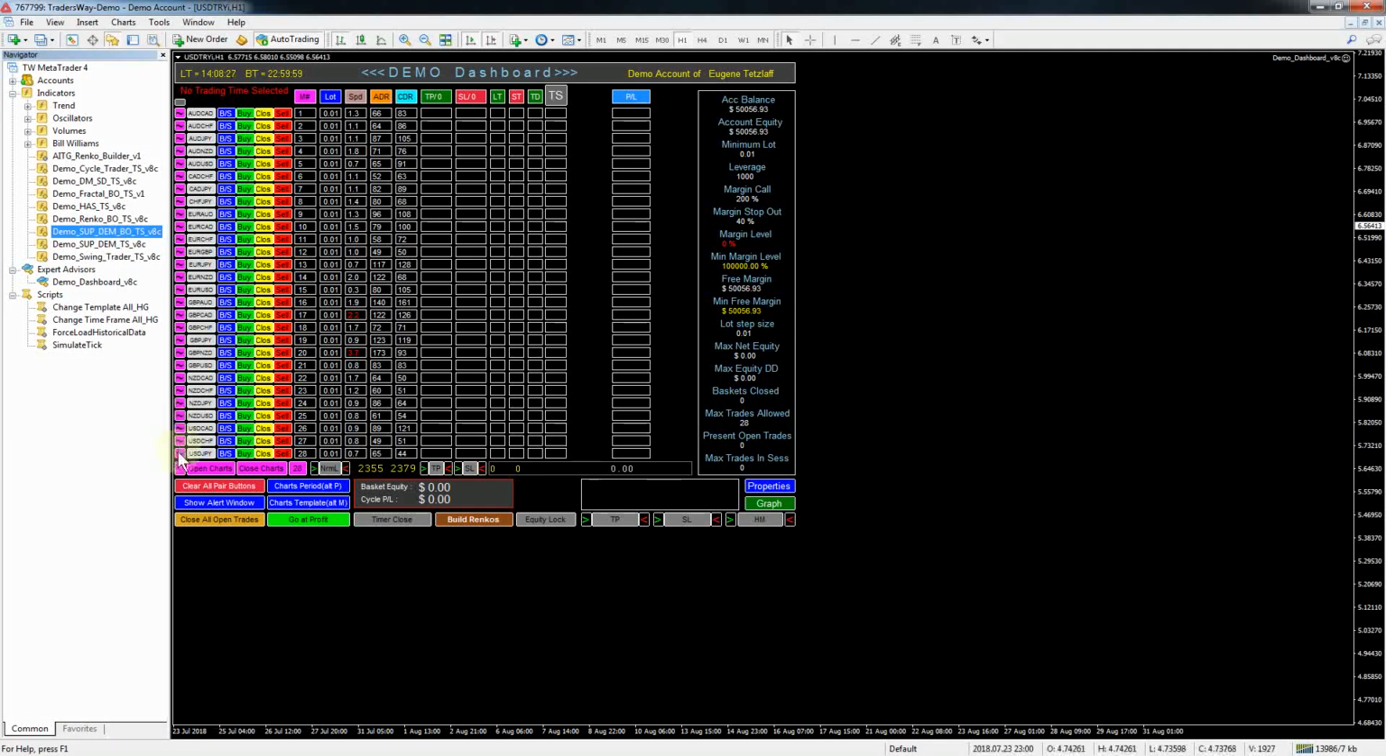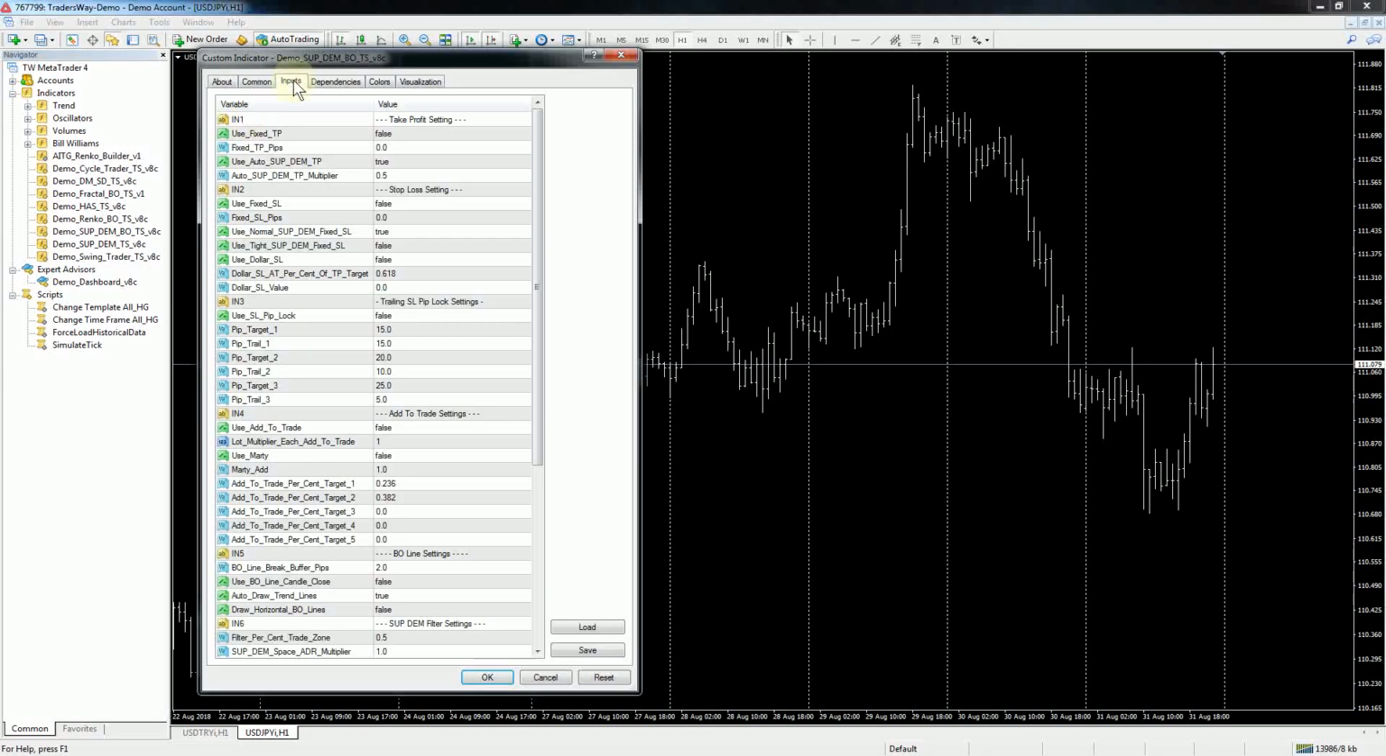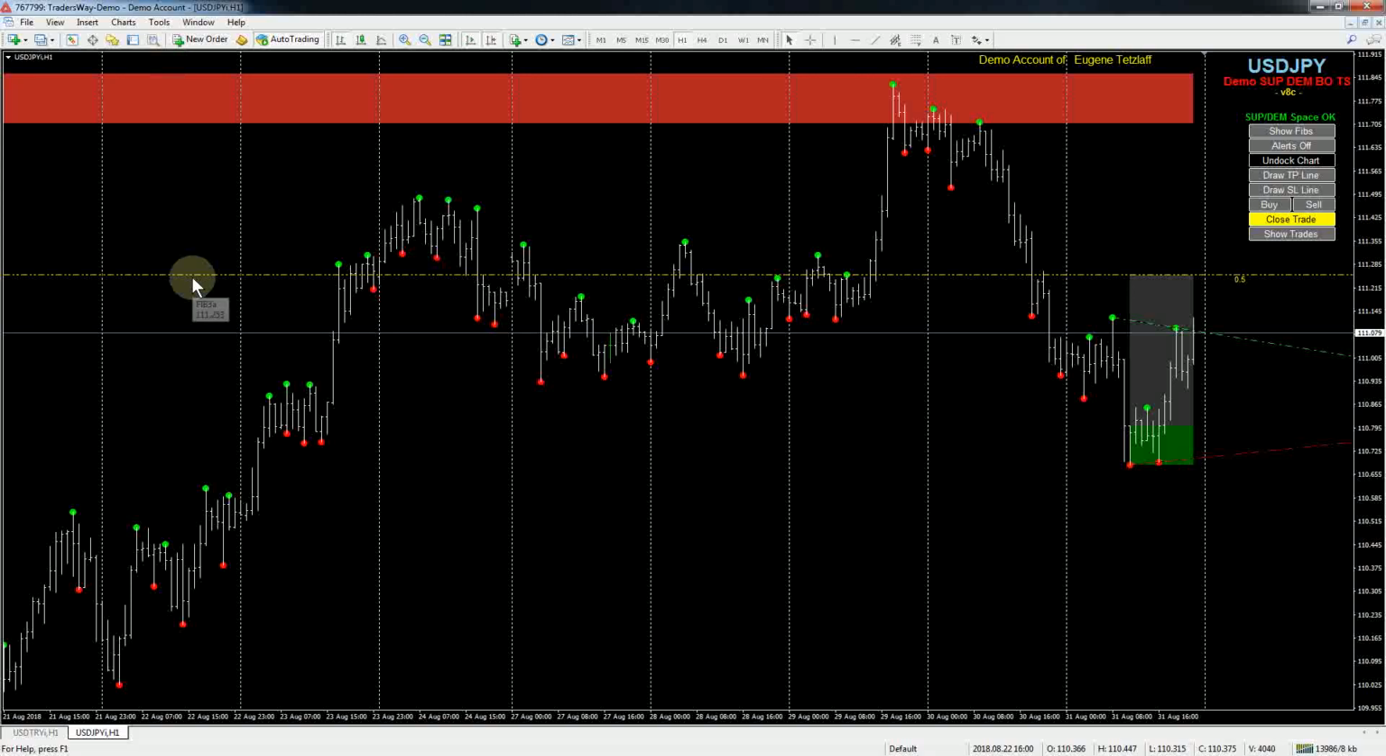So let's open up a chart here and see what we do. Let's drag it over there. Inputs. Let's just get it on the chart here first. Okay, now you can see it looks fairly familiar to the other ones we've had with the supply and demand zones and the breakout lines, and you can see it's a combination of the two.